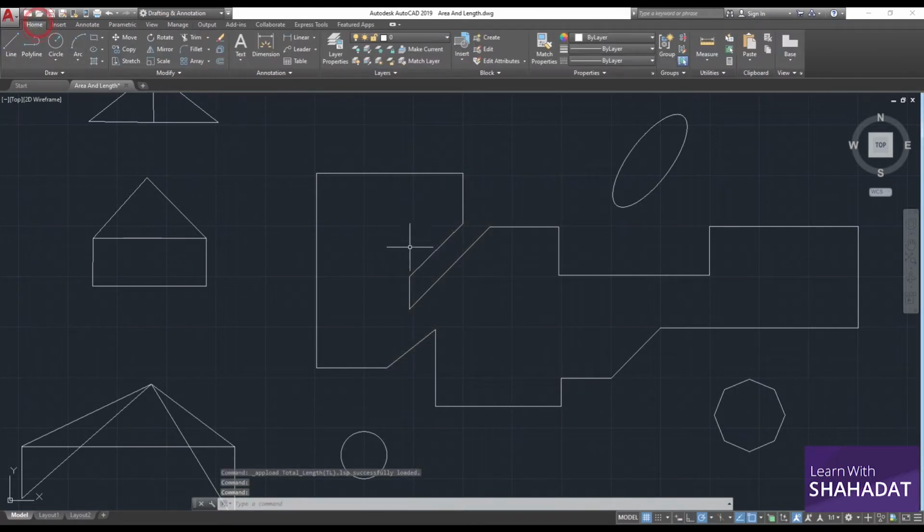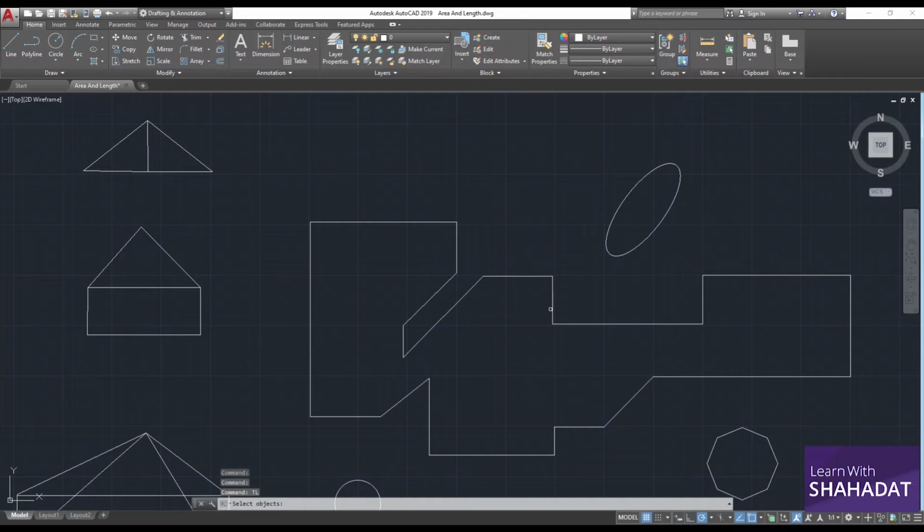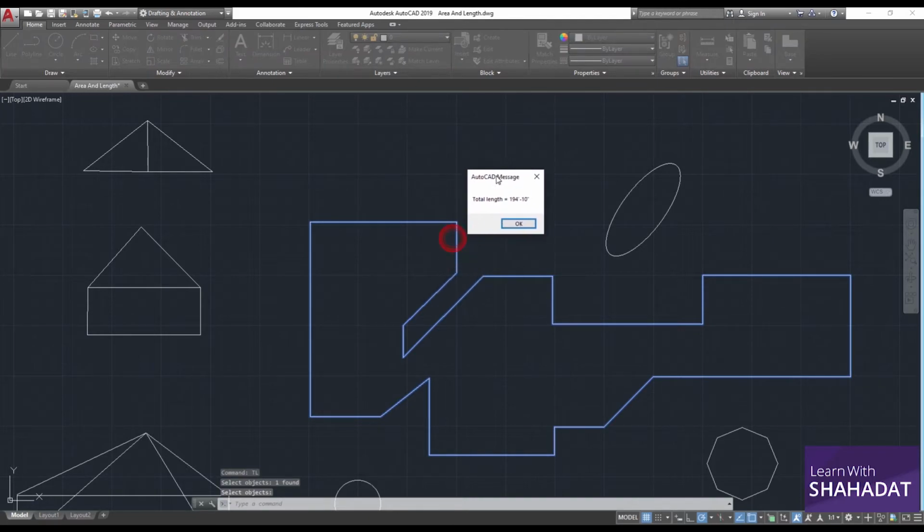Now go to Home. Now type a command, that is TL. This command will activate that application. Press enter. Now suppose I want to know the entire perimeter of this object. Just click on this object and press enter. It's showing you the total length. Here the total length is 194 feet and 10 inches. You can change the unit or show it differently.